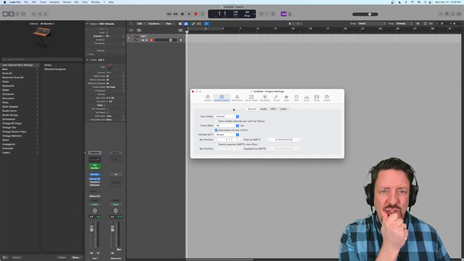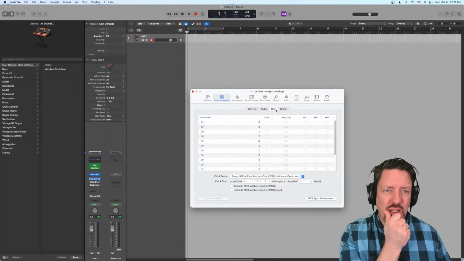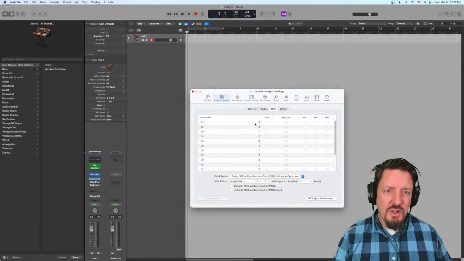Yeah, so it can chase timecode, but I'm pretty sure under your project settings, under synchronization, you can set the destination to whichever device you connect to and send out clock data, as well as PDC, MTC, and MMC. But it can't chase any of it.